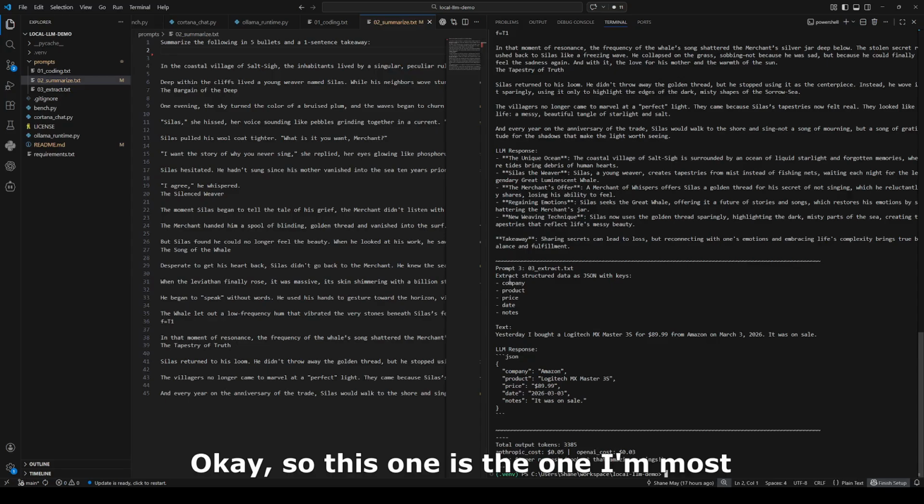Okay, so this one is the one I'm most excited about. Given the structure of the string, please pull out in JSON format the company, product, price, date, and notes. And it says, yesterday I bought a Logitech MX Master 3S for $89.99 from Amazon on March 3rd, 2026. It was on sale. So the company, Amazon, nice. The product, got it. Price, date, notes. It was on sale. This is great. I think it nailed this.